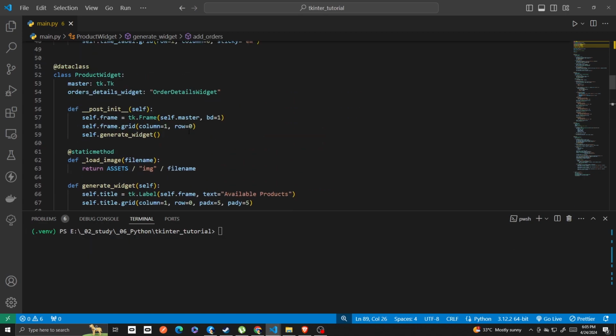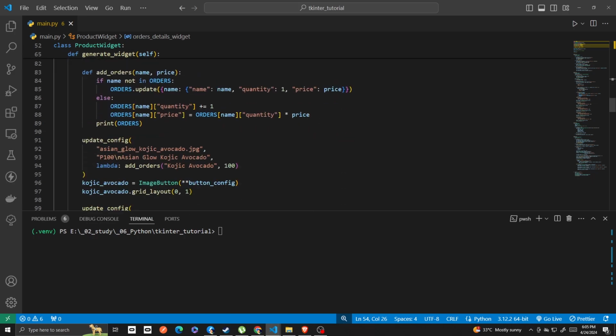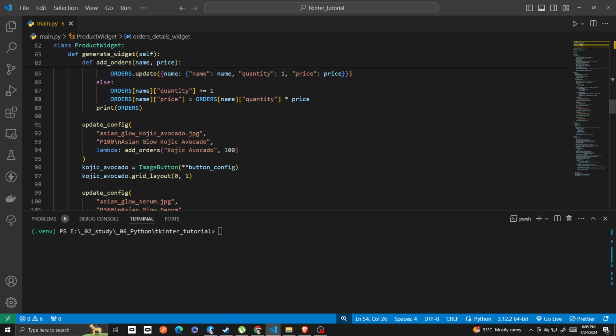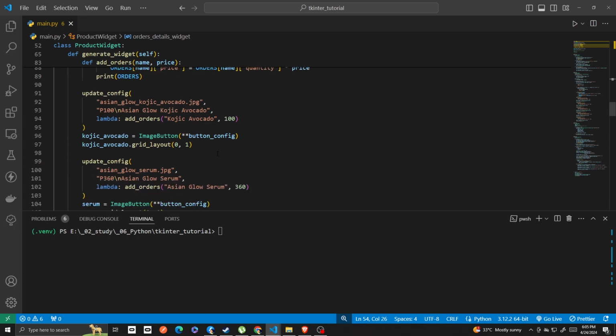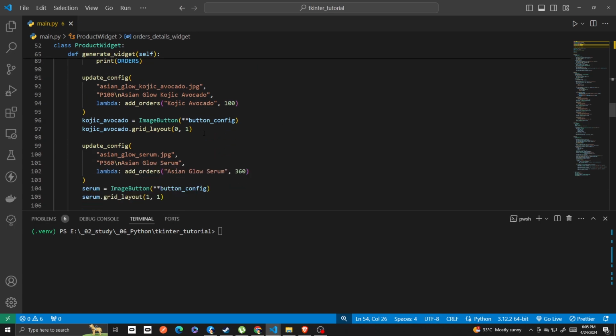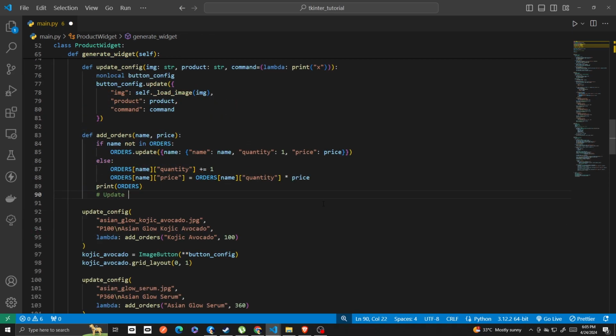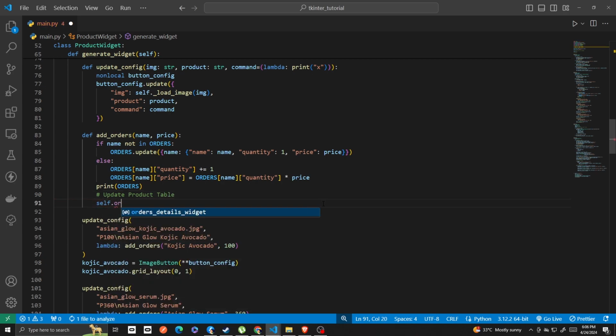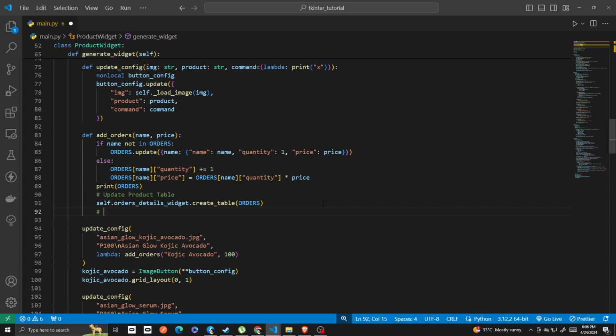Since we're gonna pass here the order details widget, every time we click the button, we want to update the screen. So we haven't created the function of it yet, but I'm gonna call it here. I know I'm gonna create a function in the order details widget, so I will call it here first, and then go to the order details widget, and then create that function. That function that creates the table will be using the orders, and then of course we also have to update the total amount.